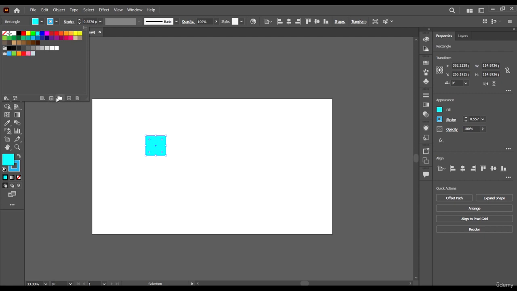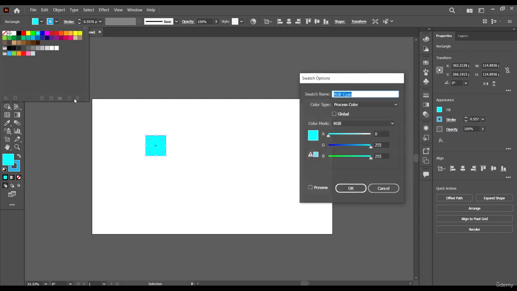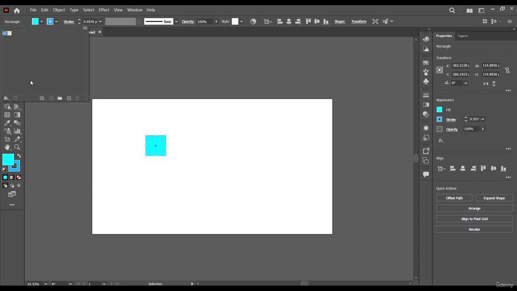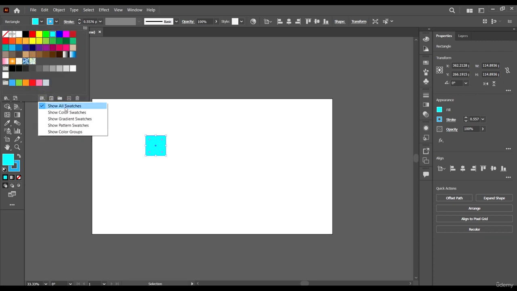It will remove pattern swatches and gradient swatches. We also have show gradient swatches, which will only show the gradient swatches, show pattern swatches, which will only show the pattern swatches, and then show color groups. I'm just going to take this back to show all swatches.